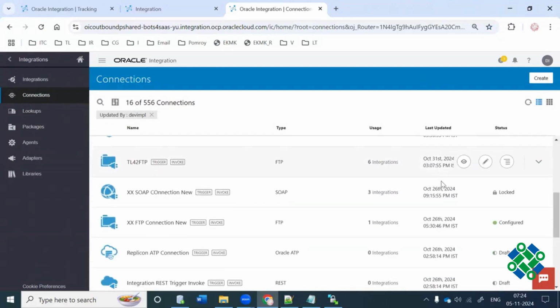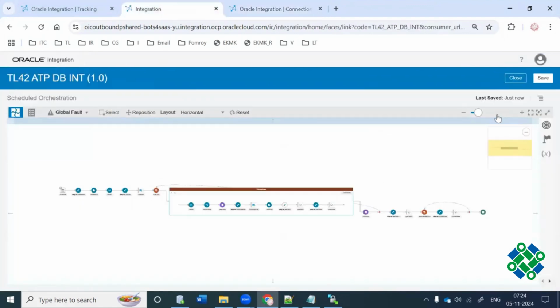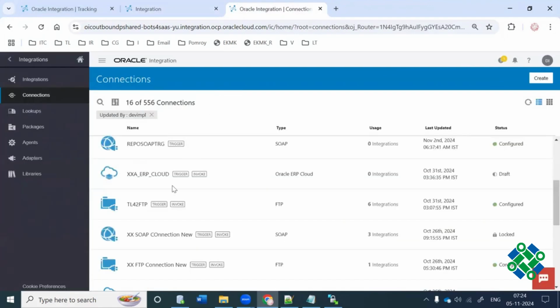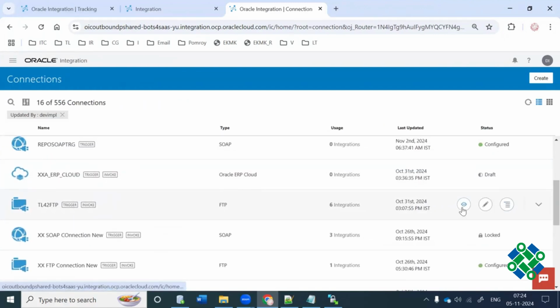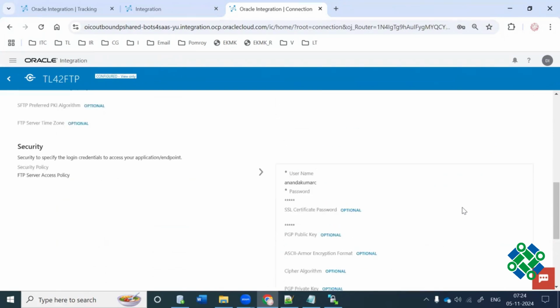TL42 FTP, TL42 FTP. There are two. Okay, no, I have changed that. I have changed the username in the connection. Can you just check it? This is Anand Kumar C.